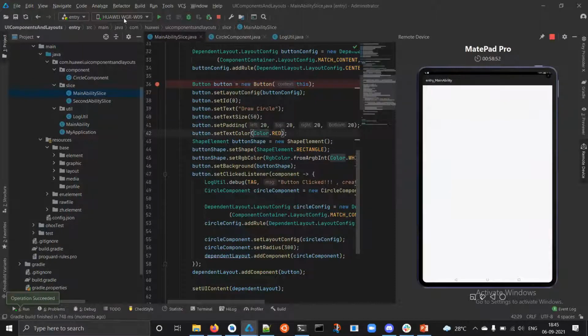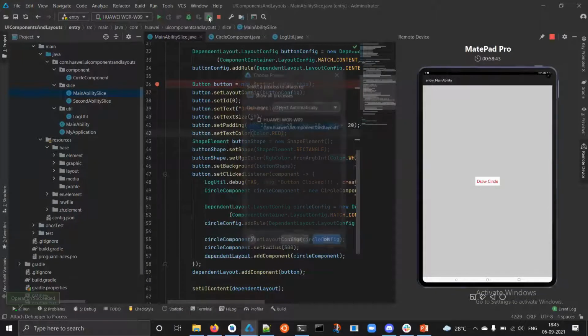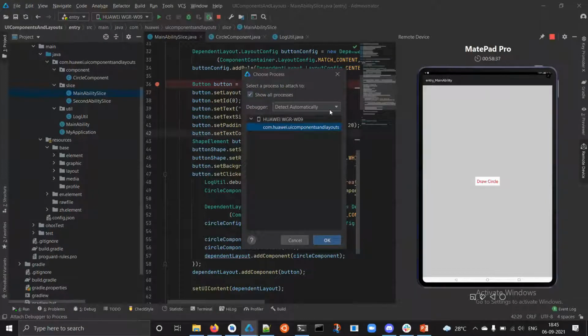Now I have manually run the application on the device. Suppose you want to attach the second option to the existing process, you have to click this debugger icon. So you can see it shows the current running application, and it also has an option called debugger. You can select between different types of debuggers. If you select detect automatically, the IDE will choose the best option for you. For example, if you are running Java code, it will automatically show only the Java applications. Suppose you want to debug a native application written in C and C++ code, you can select native only. It will list all the debuggable native applications here.